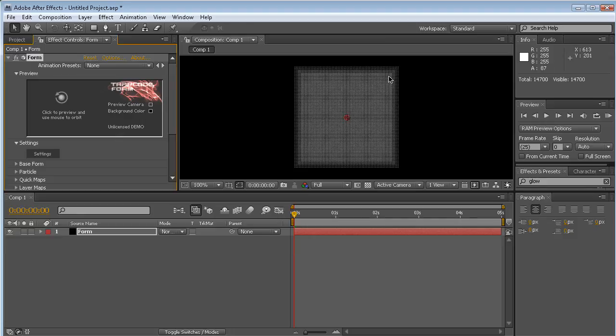But the big difference is that Form uses a grid system to arrange its particles, which means that all these particles are going to stay in the same place all the time. But we can shape this grid system by using layer maps and forces like spherical fields, which we're going to use later. So let's create some text that's going to form this grid system.